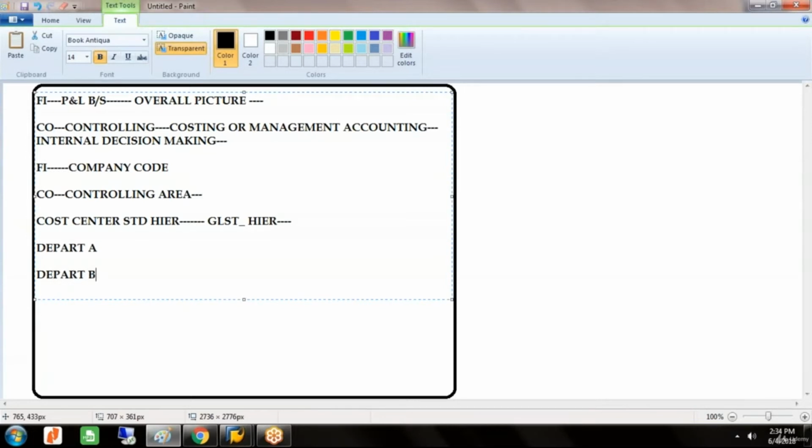Let's say if I want to create something like Department A, Department B, Department C, where I want to see how this department has been performing, or what is the expenditure which we have incurred for this particular department. In such a case, we have to compulsorily go ahead with the creation of this hierarchy.